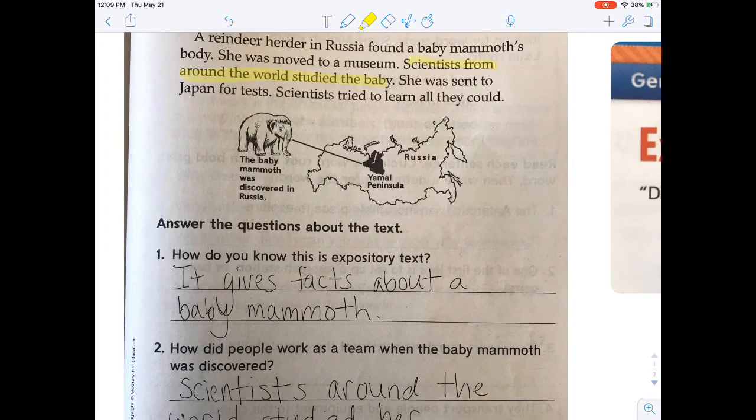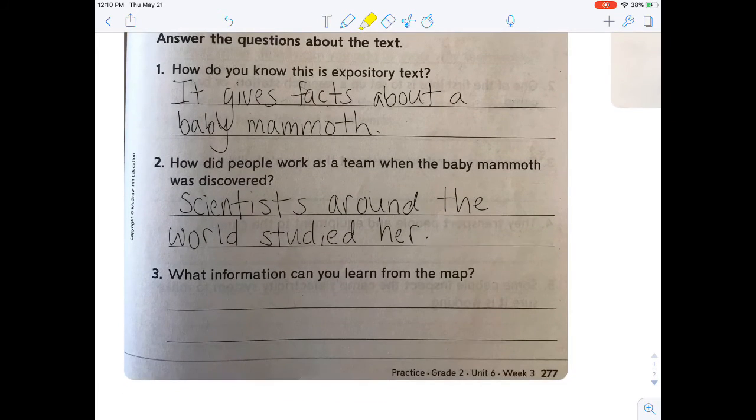Well, take a look at the map. What does it show you? What happened in the map? It shows where the baby was found. The map shows where the baby was found.